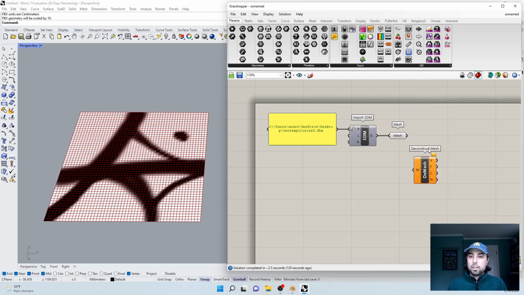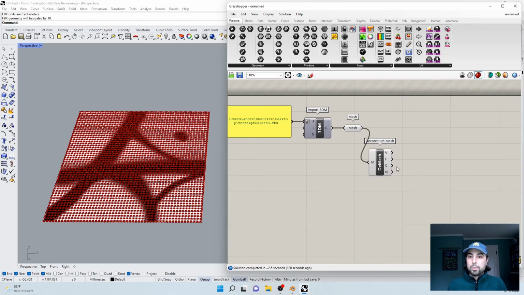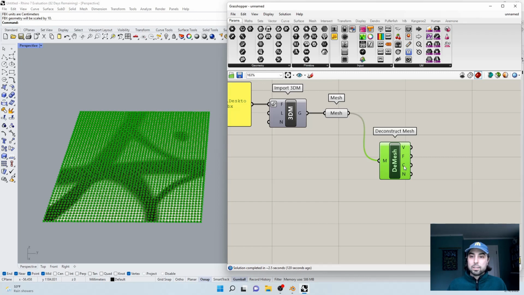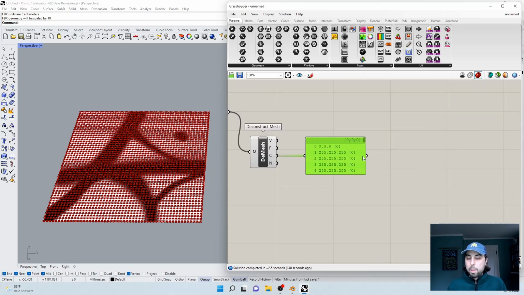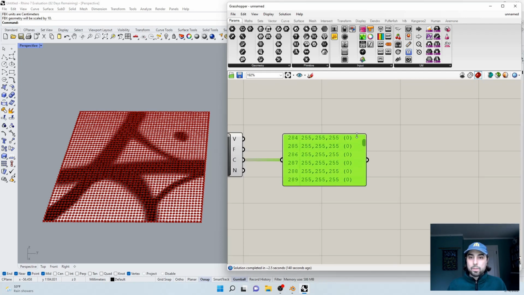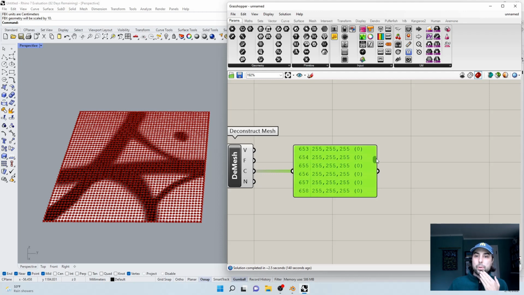So we can do deconstruct mesh. What this will do is bring out vertices, faces, colors, and normals. Right now, we're only going to be concerned with the vertices and the colors. You can see that this is outputting a list of colors broken down to RGB. So there's three integers that make up, or I guess floats.